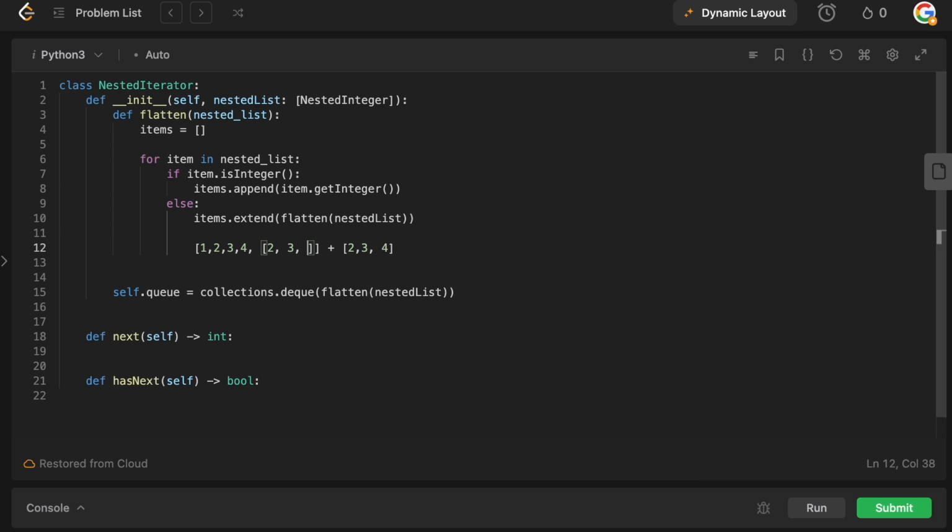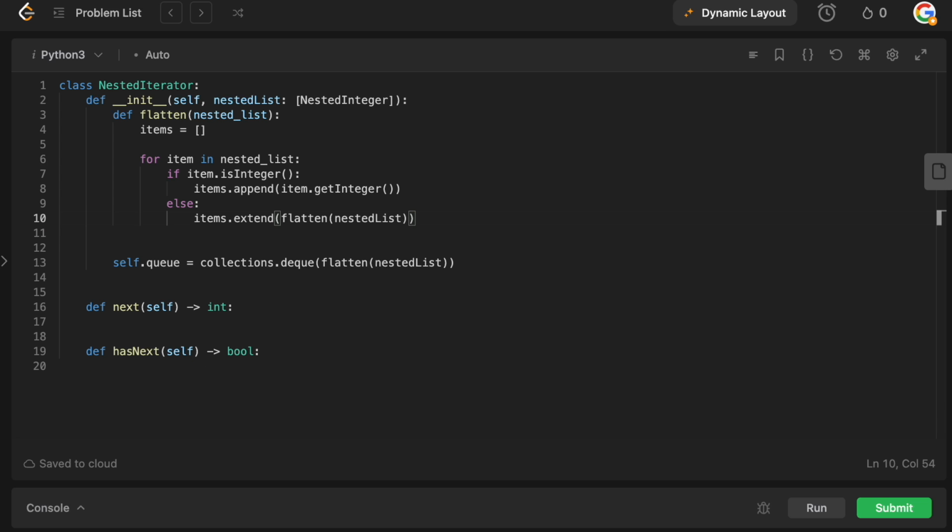So it's like 2, 3, 4. Whereas if we use extend, it will flatten everything from inside and just add them one by one. So this bit is necessary. We need to use extend in order to not get the wrong answer, right? Because we want it to be a flat list with no nested lists inside.